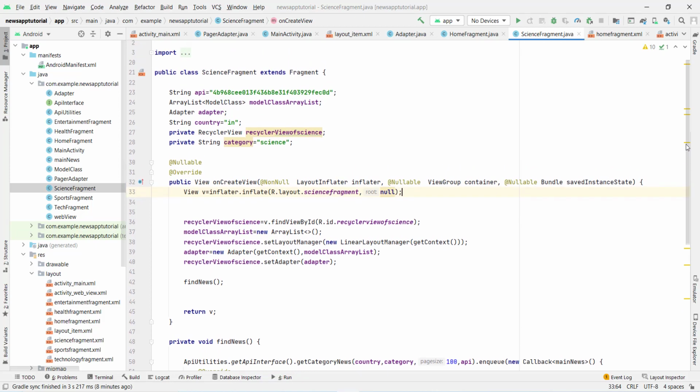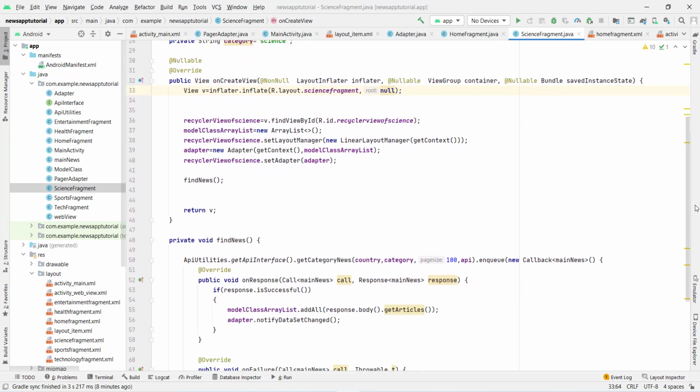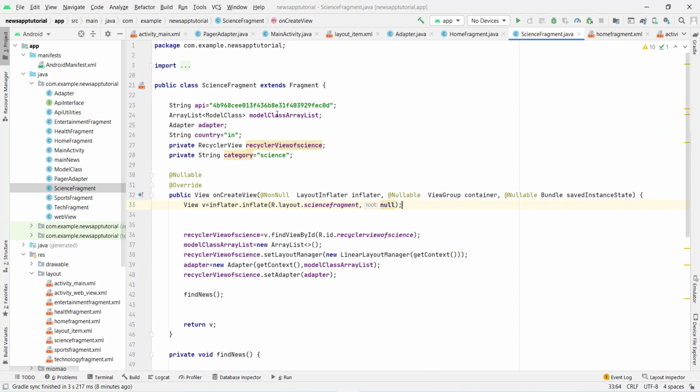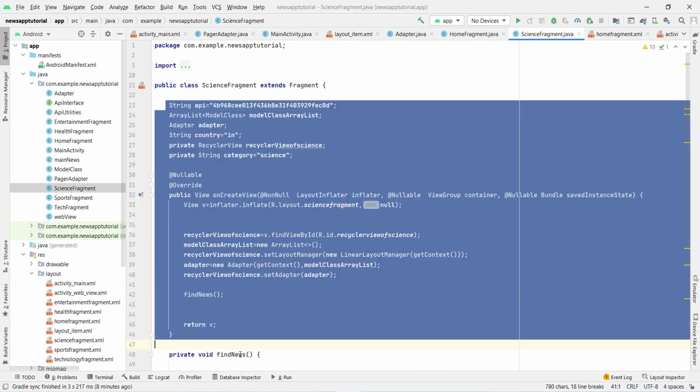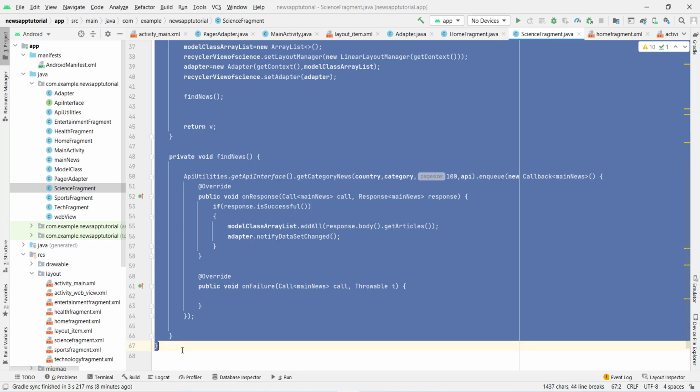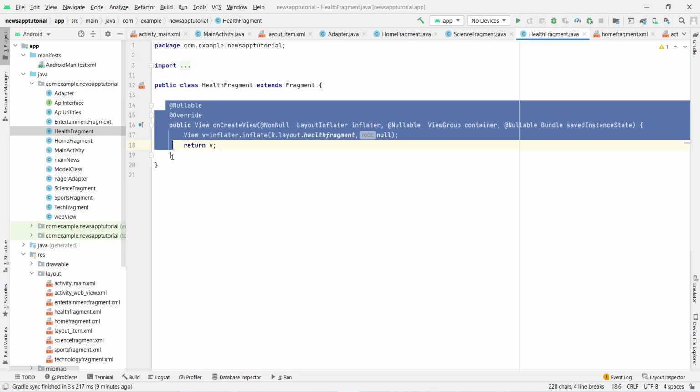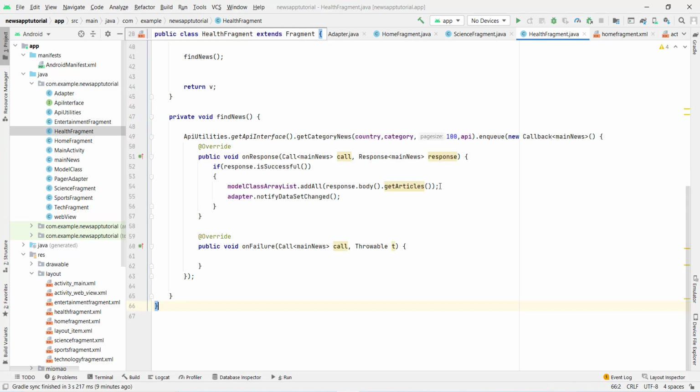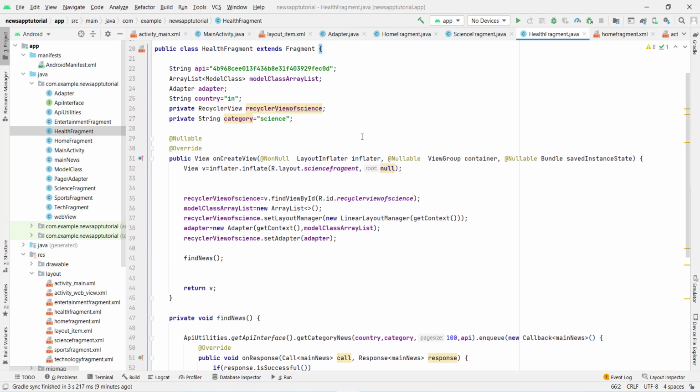Now we have to simply do the same coding on our remaining fragments. So what we can do, we can simply copy this. So simply copy this from here, Control C copy, and copy up to last. Then open your health fragment, simply select all and replace this by this. So this is done. Now here we have to change these things, for health I have to pass this category as health. So make sure you pass the correct parameter, and this is the correct string, and you can check on the API. I already showed you how this thing works, so you don't need to worry.